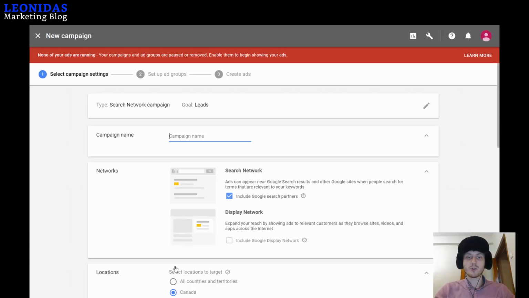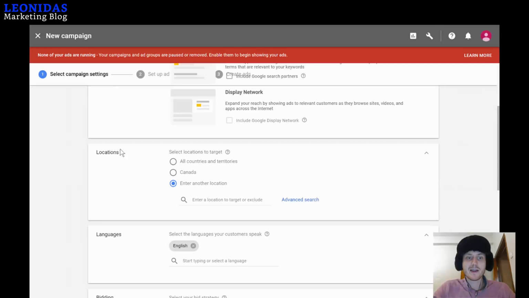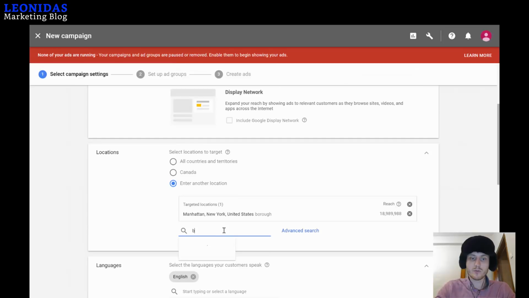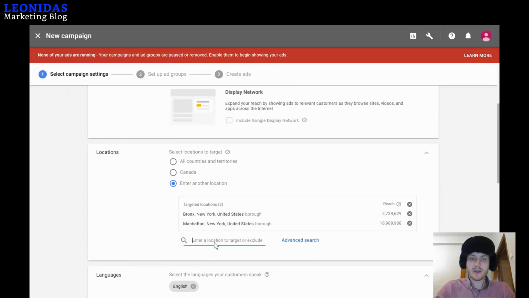And then we will do an example campaign. We can do divorce lawyers. Okay, and include search partners only. We want to disable this because this traffic is absolutely terrible. And then for locations, we will add 3 different locations this time. So we will do Manhattan. Okay, so Manhattan, New York, and we will do Bronx. Okay, and Queens.